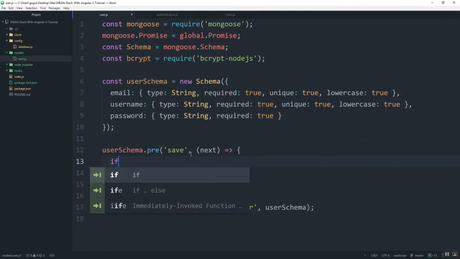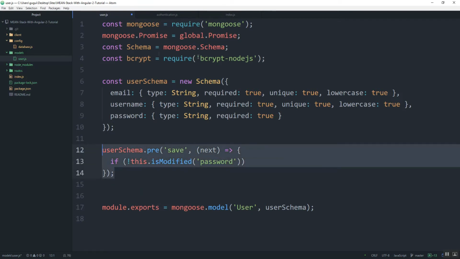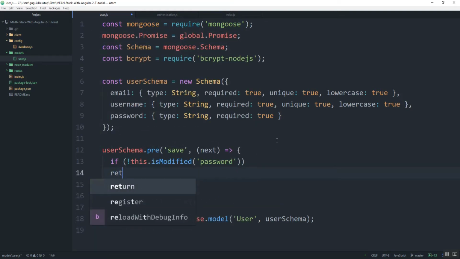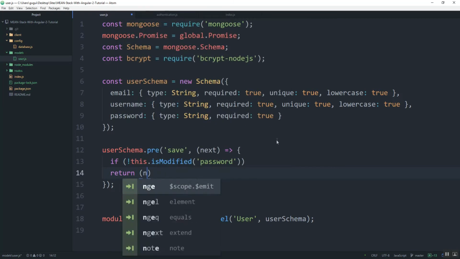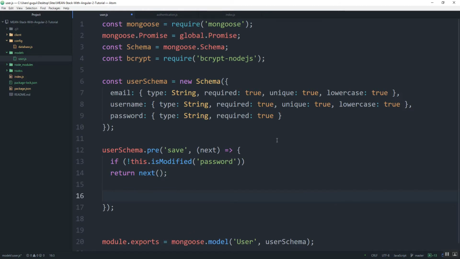And so I'll say if this password, or actually if this isModified password. So in other words, if the password field is not modified, then we don't need to run this middleware. Because remember, this middleware is going to run anytime the user schema is activated. So we don't want to run it if the password wasn't even modified. Okay. So if it isn't modified, what we'll do is we'll just return next. And then otherwise, then we can go ahead and run the encryption.